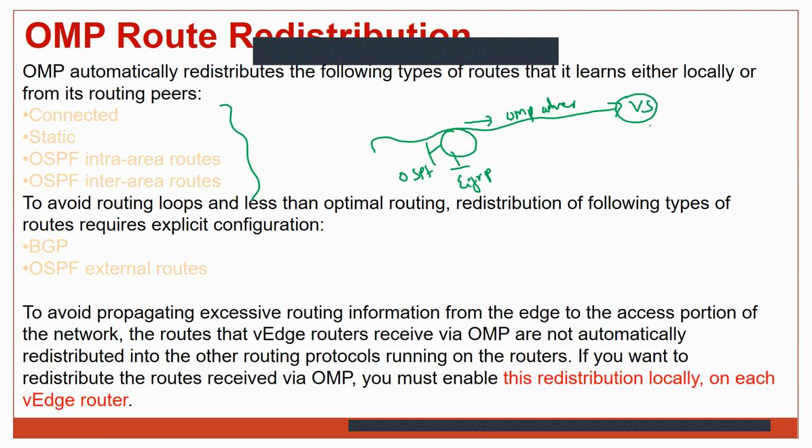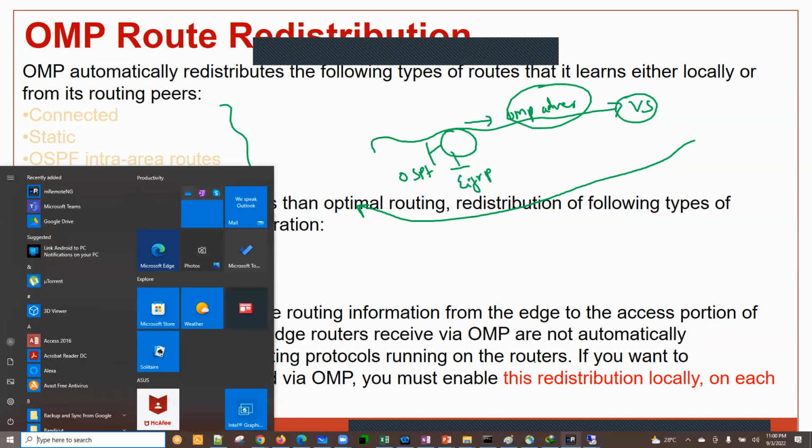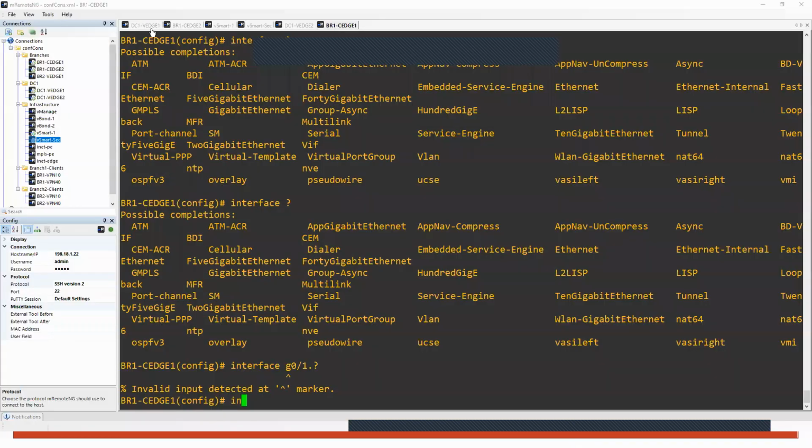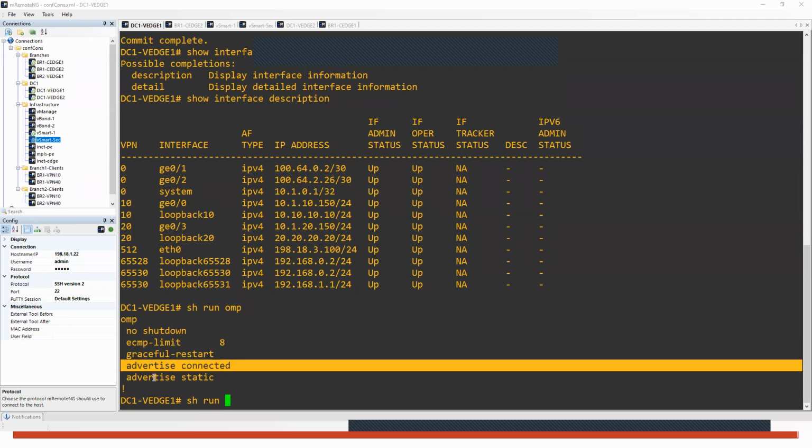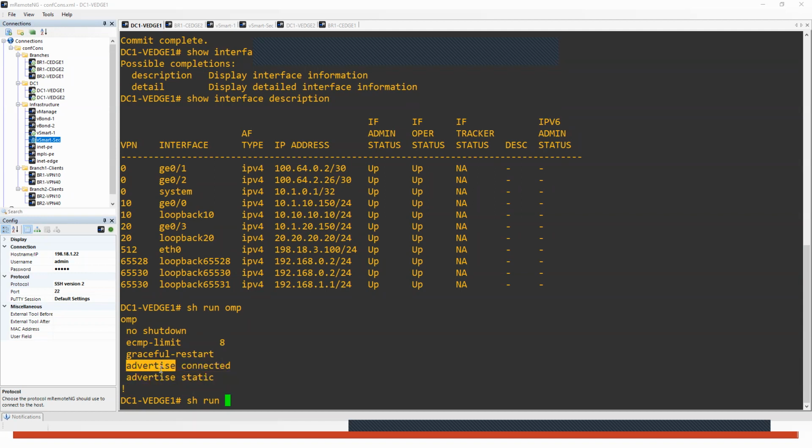So this is one-way redistribution. Suppose the OMP routes, if you want to send to OSPF or EIGRP, that will be the mutual redistribution. These parts we'll see later on, but this configuration is there. Let me quickly show you this. If you go to that device, here you can see OMP is there. So advertise connected and static is there by default. This is automatically coming within the configuration. That was the default configuration.